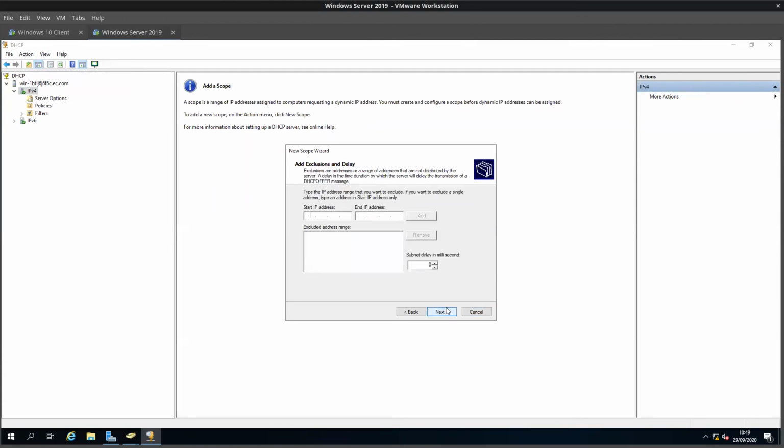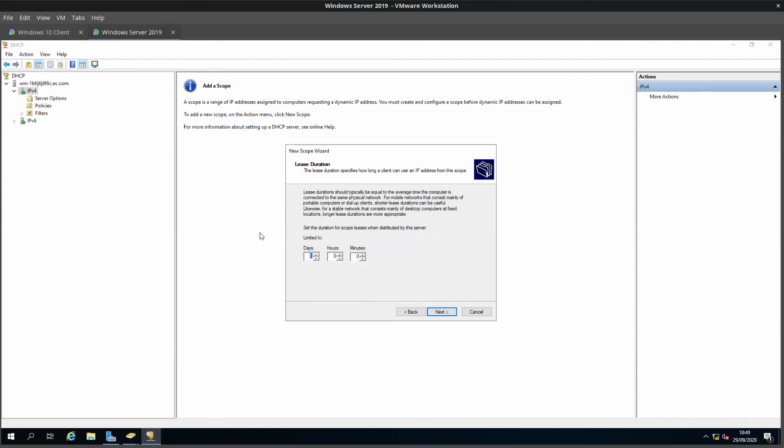Now, do we want to add any exclusions? Let's say we had a printer or something inside the scope. We could add that there, but we don't. There's the lease time I talked about earlier. It defaults to 8 days. Do you want to configure the options for the scope?